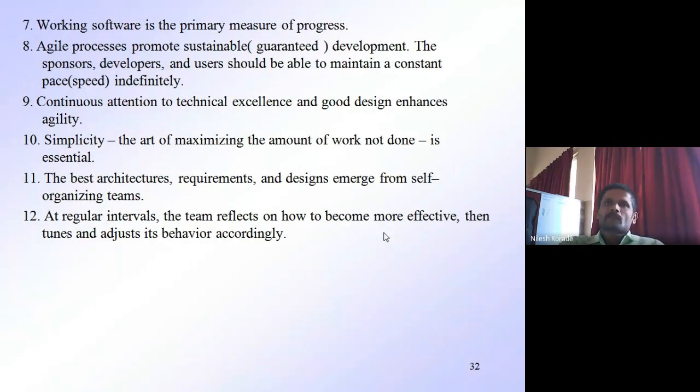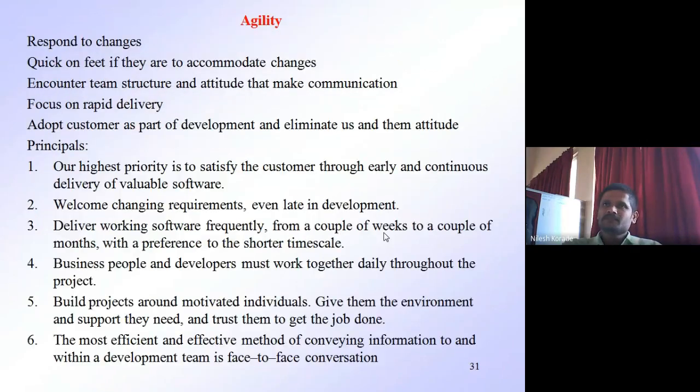So these are the 12 principles that we have seen in agility. Agility means the people who are working in an agile team.